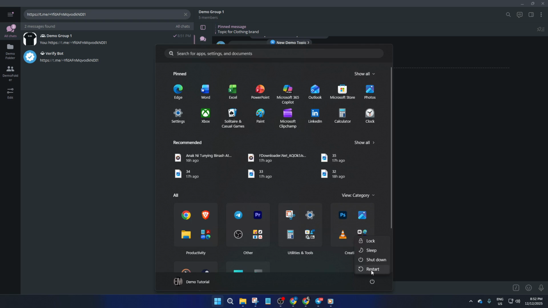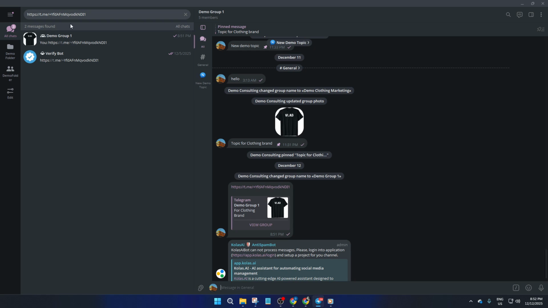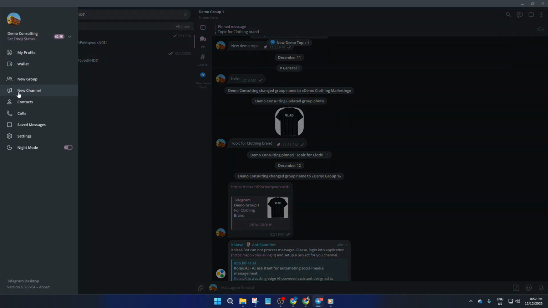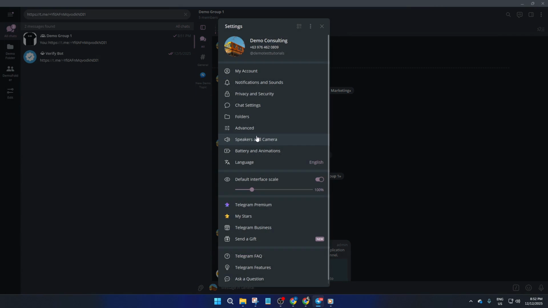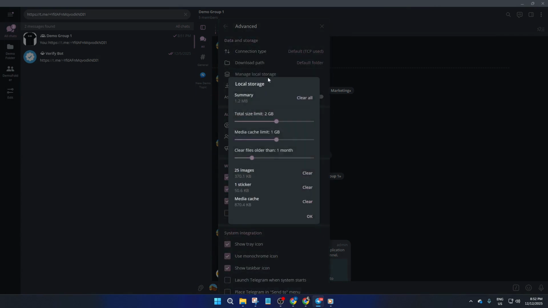In Telegram desktop, head to Settings, go into Advanced, then Data and Storage, and find Storage Usage. Here you'll see an option to clear cache. Don't worry, this won't delete your chats. It just removes old media and temporary files that sometimes block new data from loading correctly.